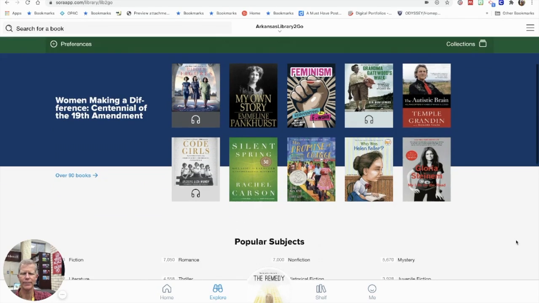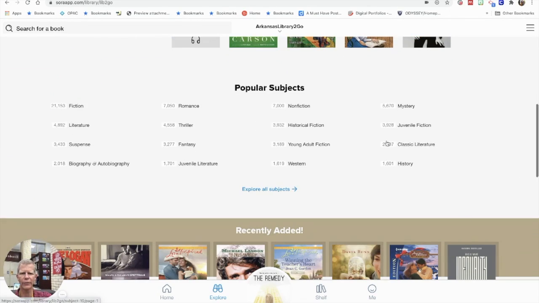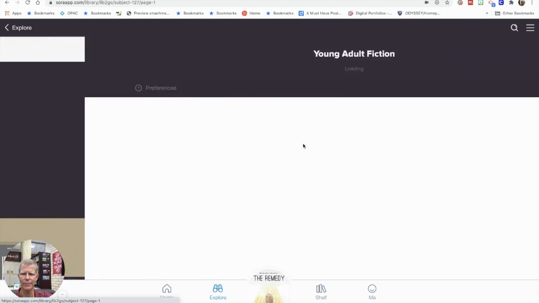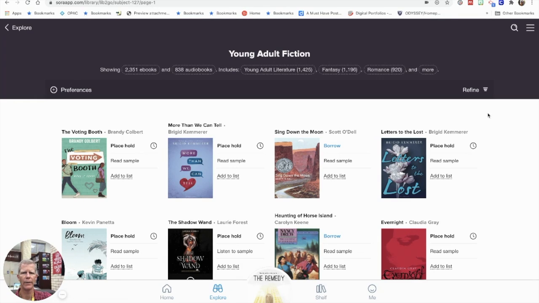And on this page, you'll notice this shows us a whole big list of popular subjects, but the number of books and audiobooks that are available to you are much larger. You see most of them are in the thousands here. So the way this works is I might click on Young Adult Fiction. And right now it's showing me 2,351 ebooks and 838 audiobooks. They're in this section, and they're divided up by fantasy and romance and some other categories. You may have noticed that I didn't have to use a library card number. As a Springdale student, you have access to all of these resources that you can put right onto your Chromebook or your phone.